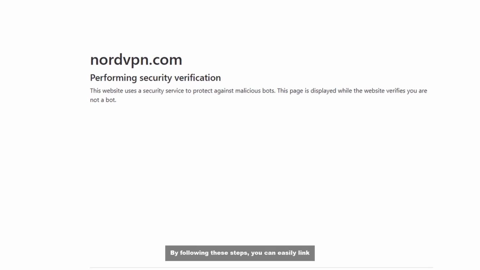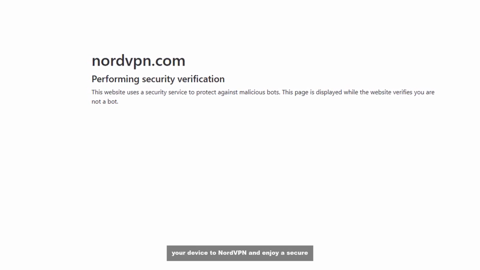By following these steps, you can easily link your device to NordVPN and enjoy a secure browsing experience.